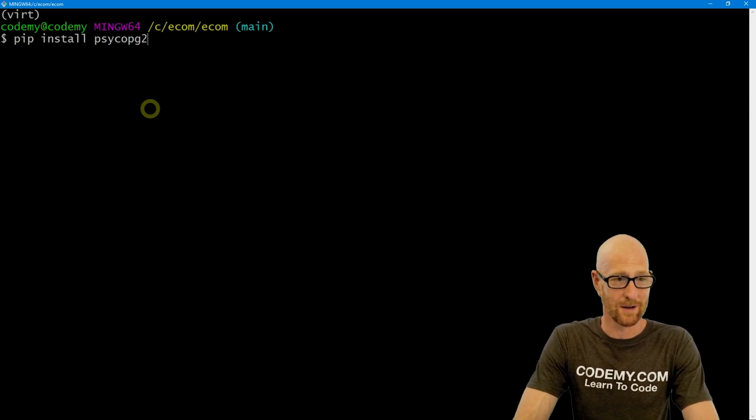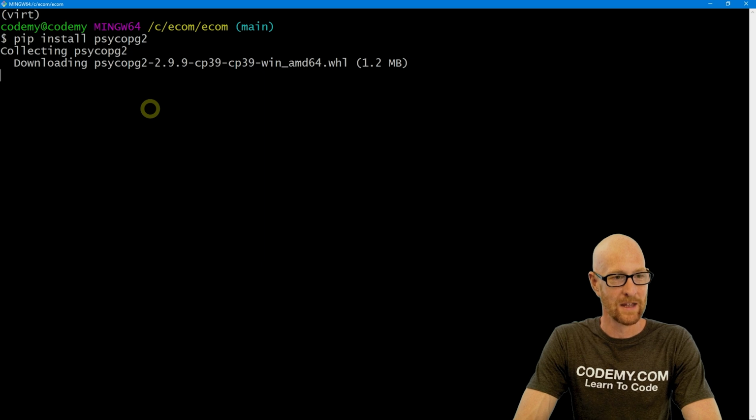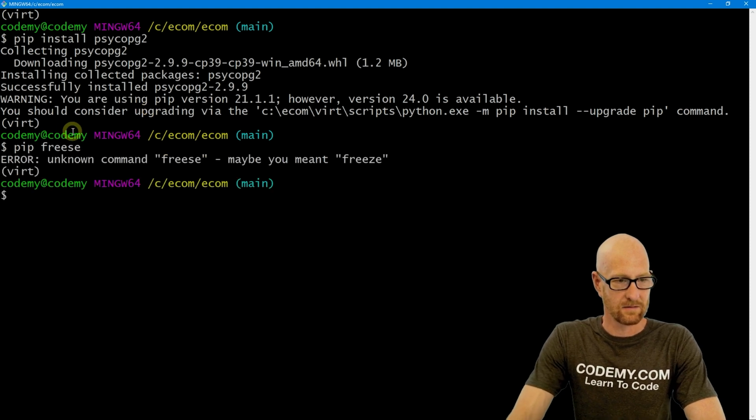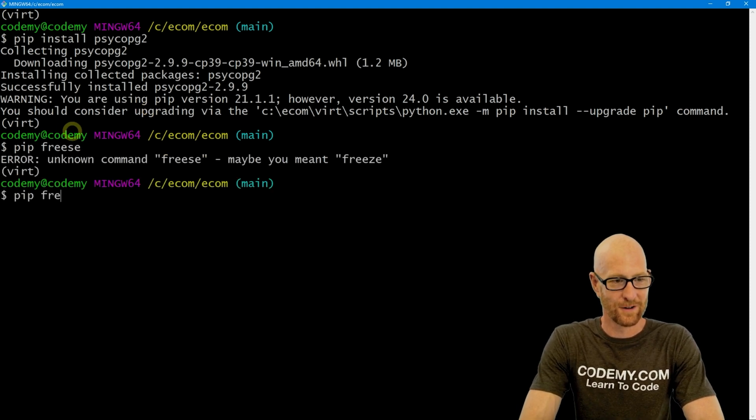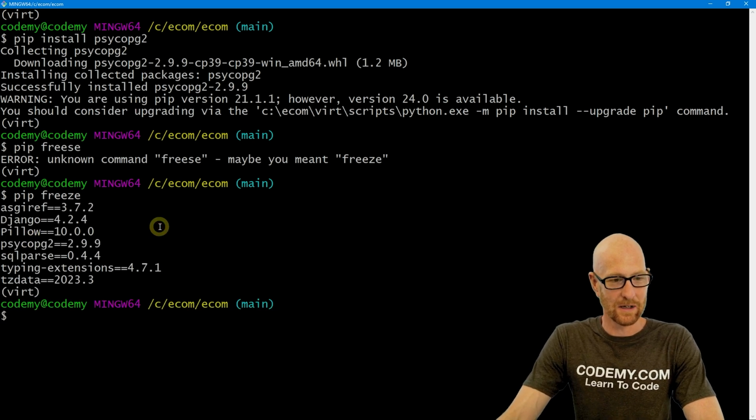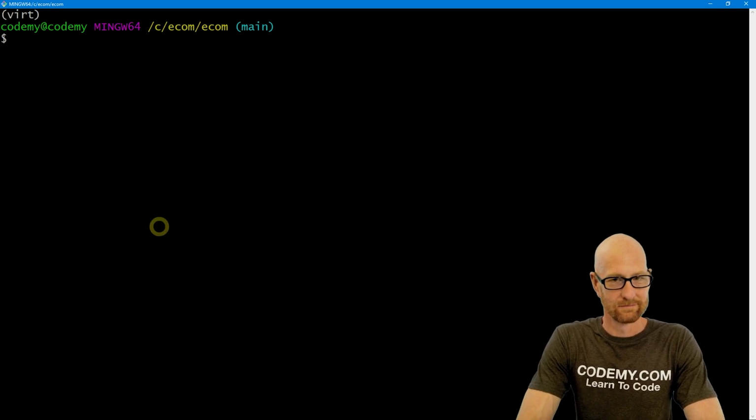It doesn't work for me, so I'm just going to do pip install psycopg2. And psycopg is PostgreSQL 2, right? So now we can pip freeze if we want and see... oops, I misspelled freeze. Pip freeze. There we go, and we have psycopg. This will allow us to do Postgres stuff.